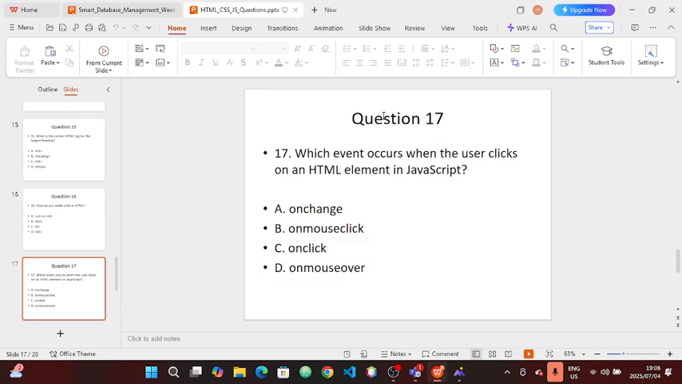Question 17. Which event occurs when the user clicks on an HTML element in JavaScript? Okay, so everyone is saying C, which is correct. Correct, it's in the name.